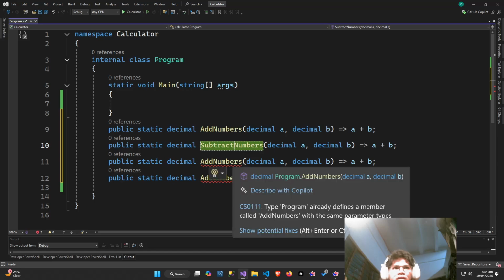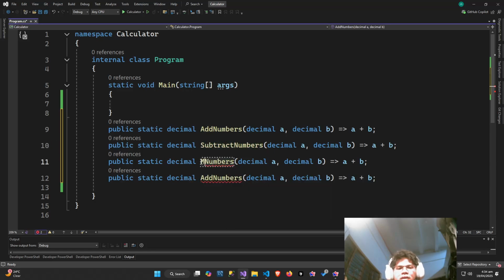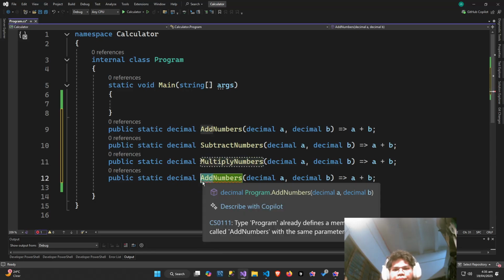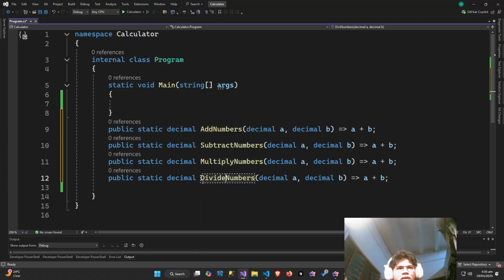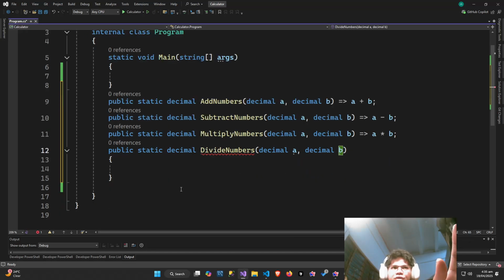Let's duplicate this and change it to subtract, multiply, and divide. Now we change the sign to minus and times. But for divide, we need to remember that we cannot divide the first number by zero, so we need to do error handling here.